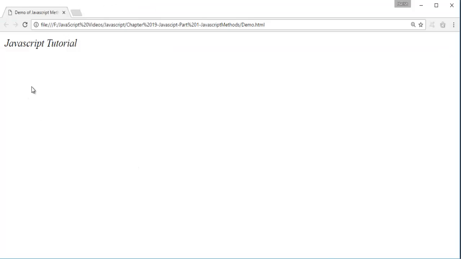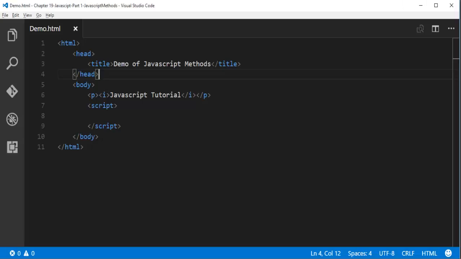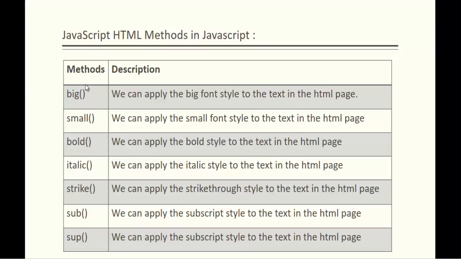Now, how did we achieve this? With the help of tags present in HTML, the formatting tags. But now I want to achieve the same output, the bold, italic and the other tags functionality, with the help of JavaScript. So JavaScript provides the methods to achieve the same functionality.